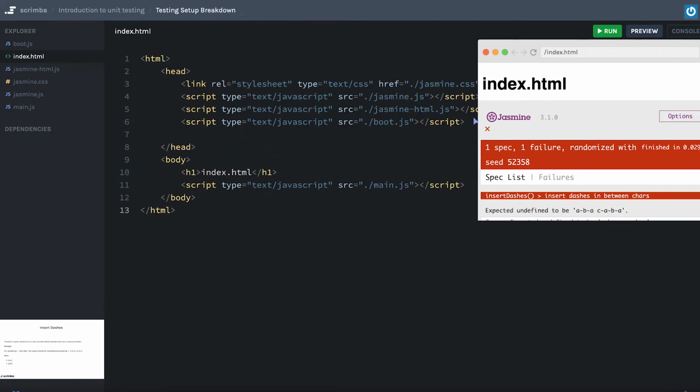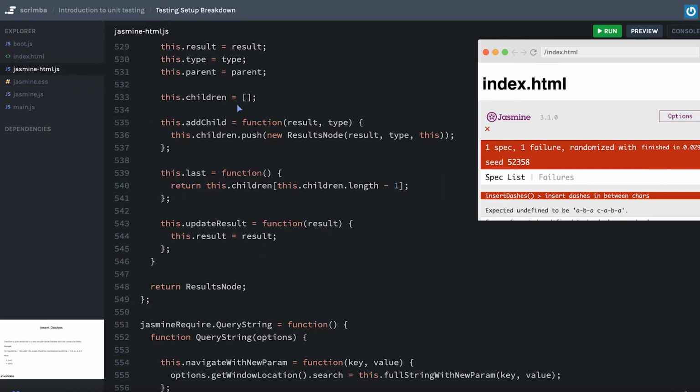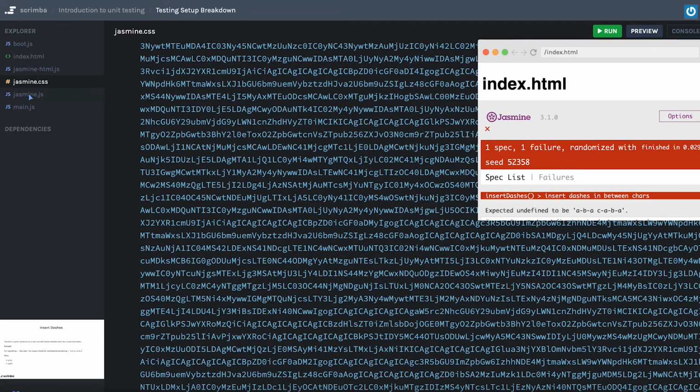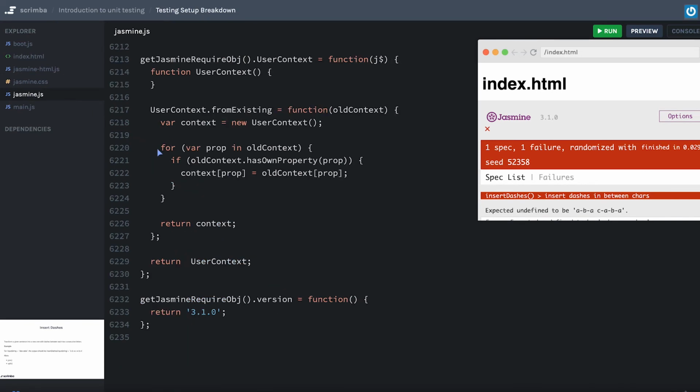In our index.html, just some setup here to load some of these scripts that we need so everything works nice and well. If you want to run this in a browser like so with a nice output, we have our Jasmine.html. This is more stuff to help with that. Some CSS for all of our Jasmine, lots of craziness here. And then our Jasmine.js, about 6,000 lines of JavaScript.